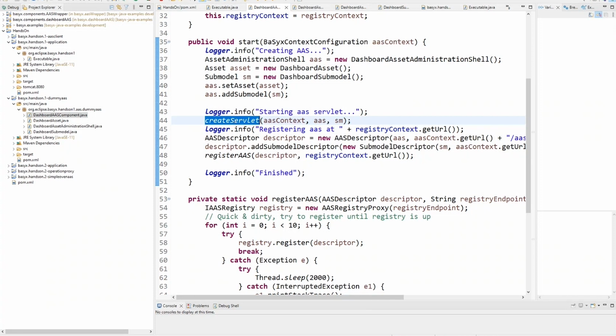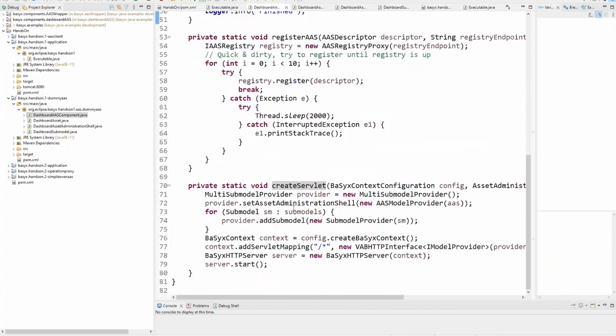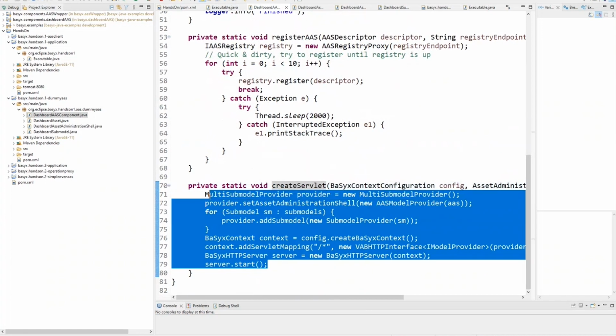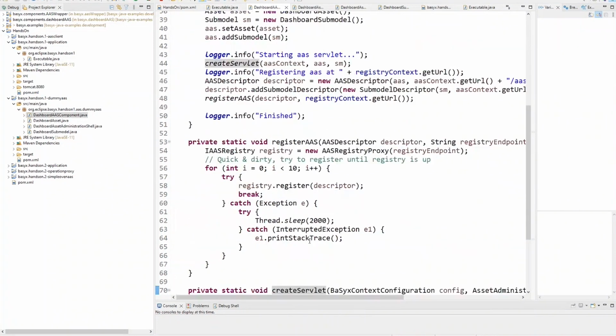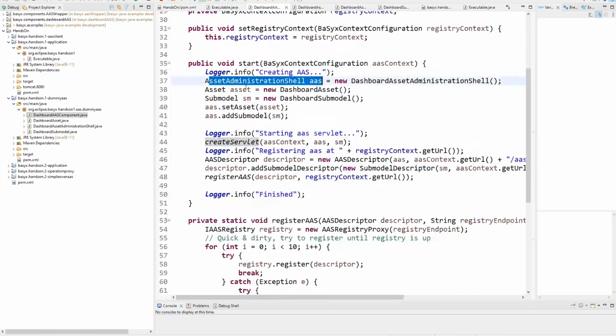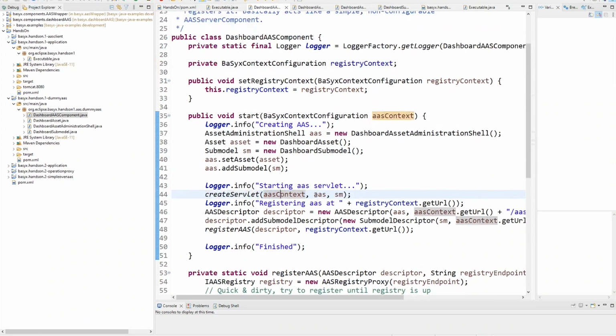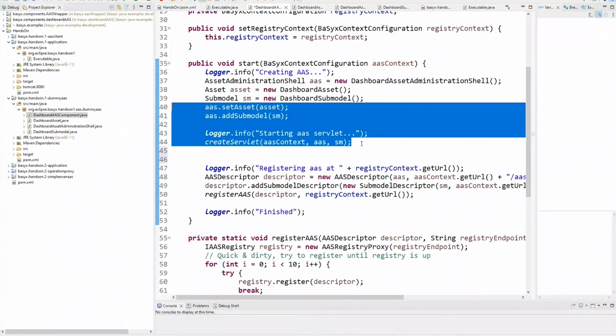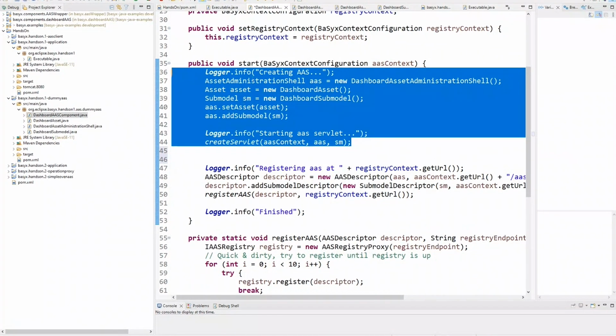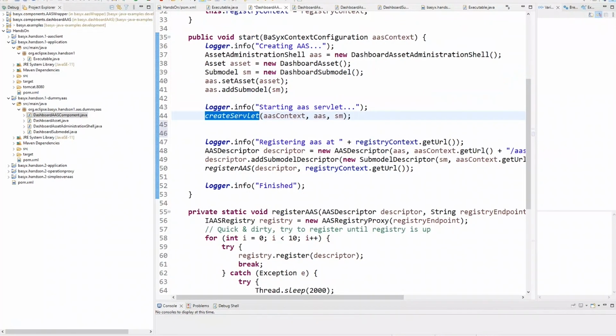And with the SDK, you can really program your servlets and servers quite easily. So in this example, with these few lines of code, a new server is added that hosts that asset administration shell that is provided there. So we create the asset administration shell, asset and submodel, and add the asset and the submodel to the AAS, and then we create a servlet with some context that contains the AAS and the submodel. So this is creating the asset administration shell dynamically, and then creating the server or a servlet.